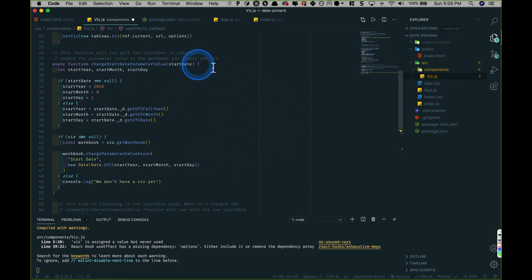When the start date is not null, we are going to get that underscore D and the year, month, and date value. And then we are going to check to see if the viz is null. If it's not null, we're going to do this change parameter value async on the start date. So this is where you put the name of the parameter that you're modifying, or you're updating the value of, and then we're going to pass in that year, month, and day. Okay.